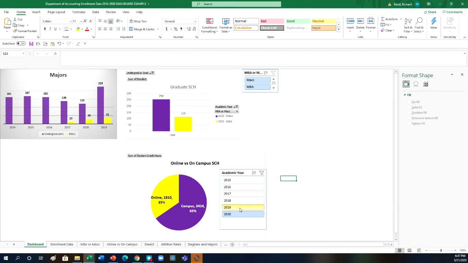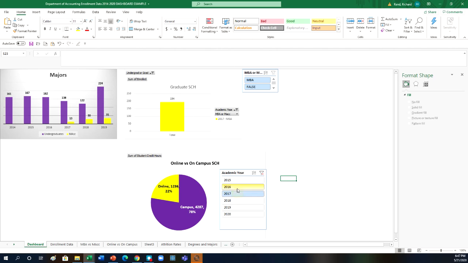So that's how you would connect your slicers, so that you don't have to have so many on the screen. One slicer does a whole lot of things for you.